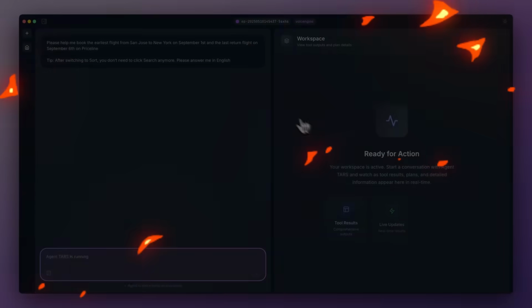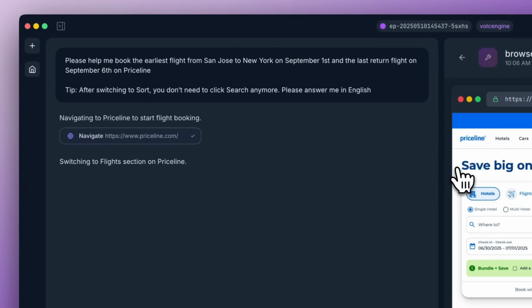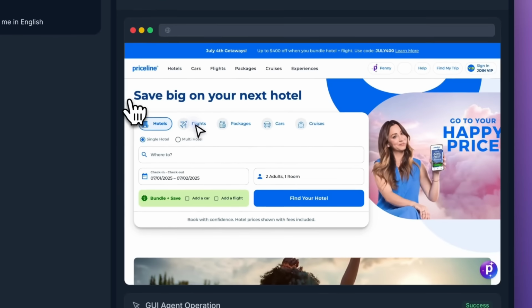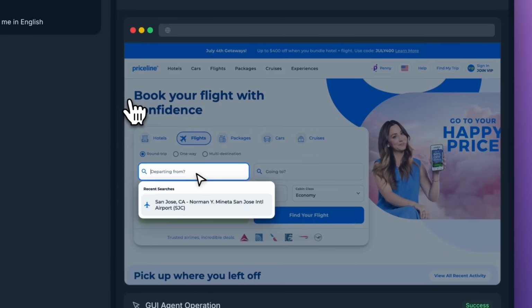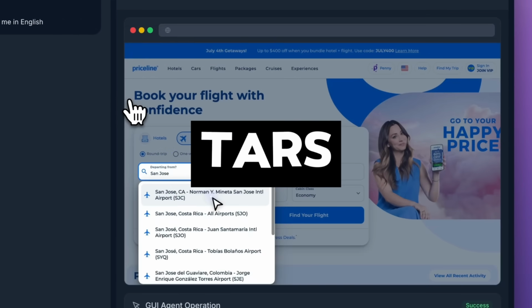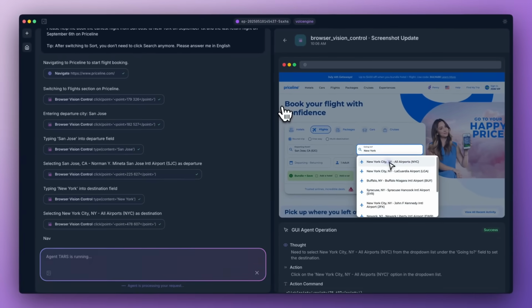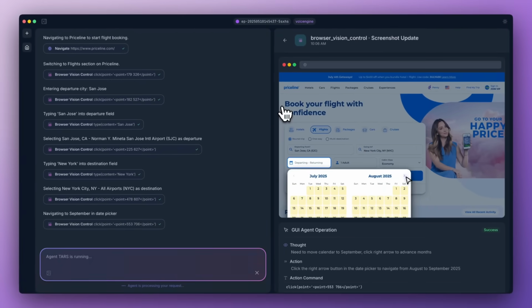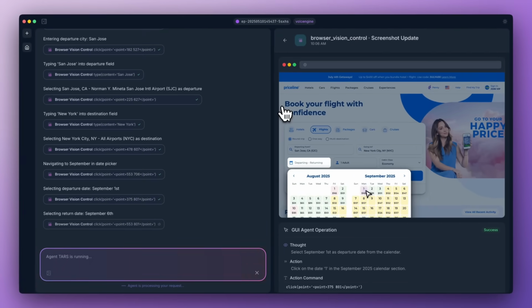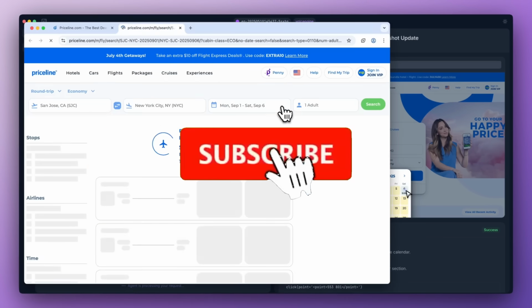A while back, the team behind Tray AI released a powerful open source multimodal AI agent stack called TARS, developed by ByteDance. Agent TARS is a core multimodal AI agent stack, which brings the power of GUI agents plus vision into your terminal, computer, browser, and products.